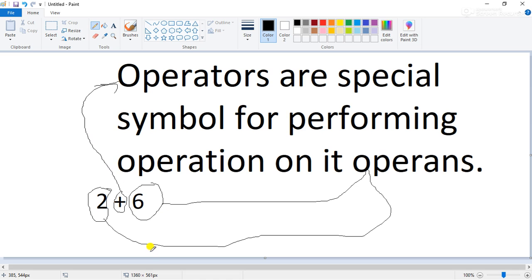So you can see this operator is adding the 6 and 2, which are the operands. It is adding them together. That's why we say operators are special symbols for performing operations on operands. So we are using this operator symbol to perform some operation on 6 and 2, right? So we are adding them together.